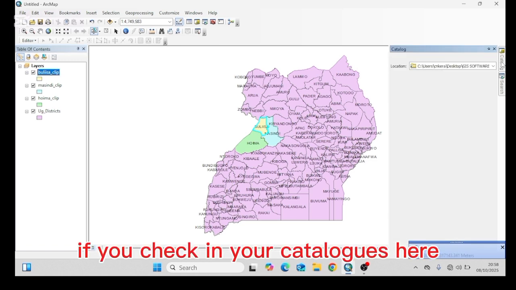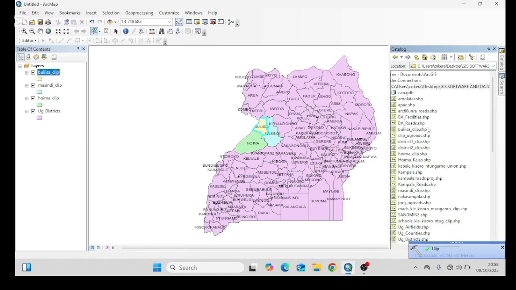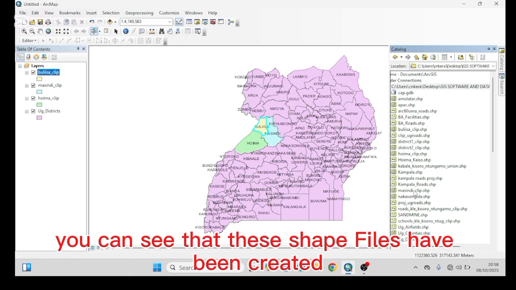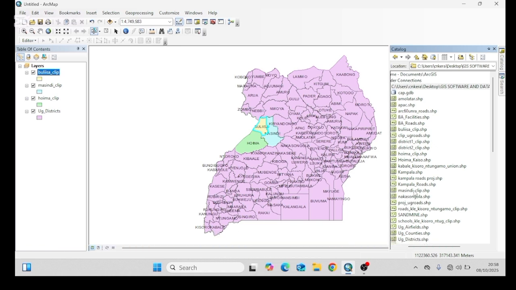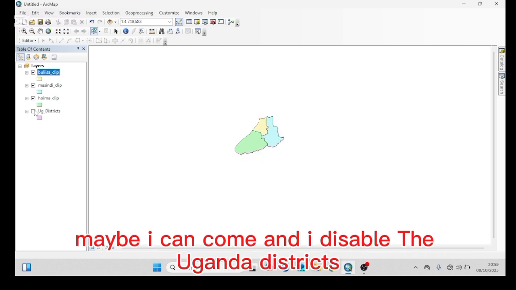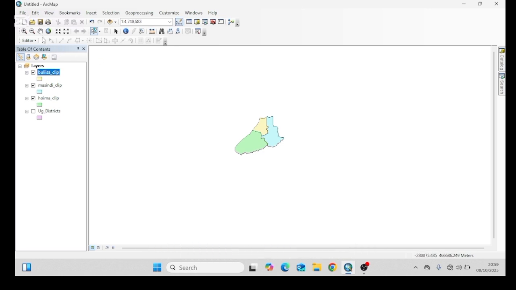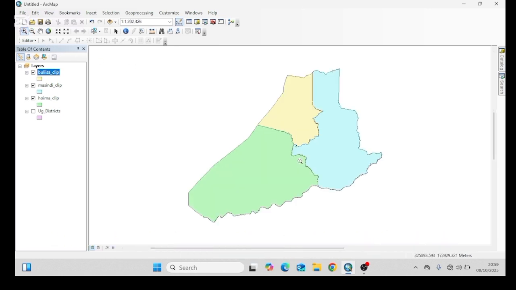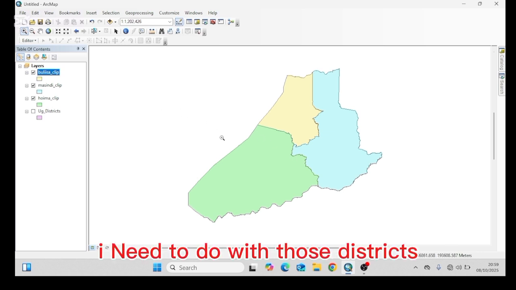If you check in your catalogs here, you can see that these files have been created: Bulisa clip, Hoima clip, and then a Masindi clip. You can see that these shape files have been created just simple like that. Then another thing I can do here, maybe I disable the Uganda districts and I stay with these 3 districts that I've cut out, and then I can do other things I need to do with those districts.